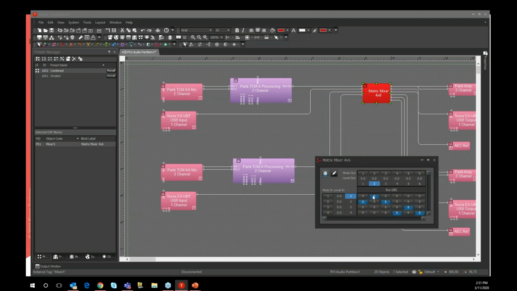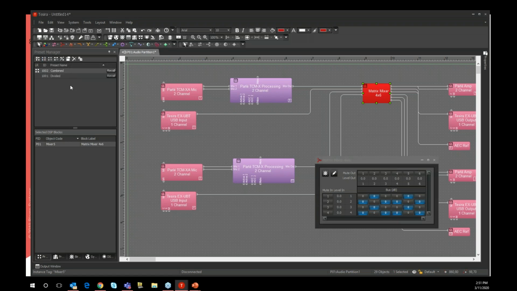So microphone number 1 is going now to both EXUBTs. The EXUBT for room 1 is now going to go to the speakers in both rooms, and the microphone for room 2 is going to go to both EXUBTs, and then basically both EXUBTs go to the references and the speakers. And then once that's done, I go over to this little icon up here in the preset manager, that's the down arrow, which is to save that preset. And now I can toggle between my combined and divided presets, and it will combine and divide those rooms.